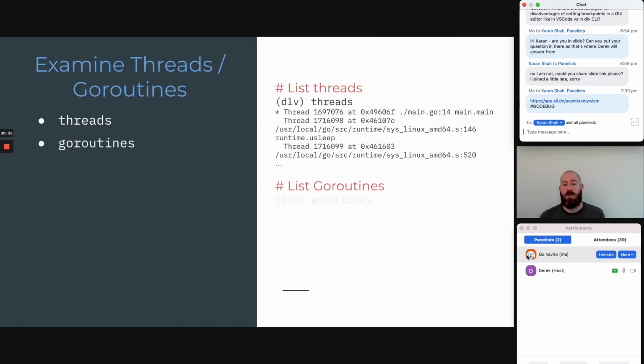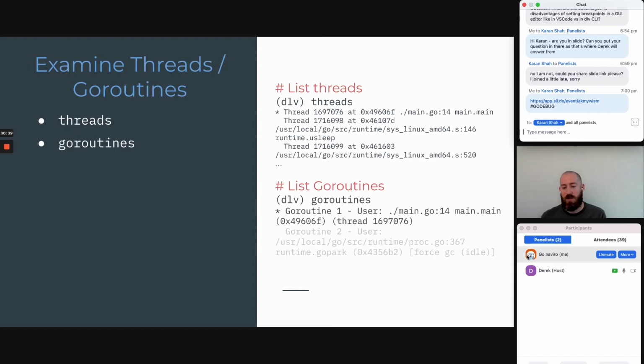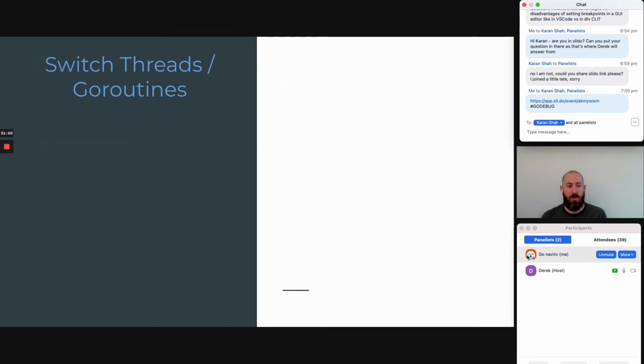And additionally, to list goroutines, use the goroutines command. This will list out all the goroutines running currently and where they are, what thread that goroutine happens to be running at, and some information about the goroutine, like its status. Again, there are a lot of flags that you can use to control the output of goroutines, so I encourage you to type help goroutines for more information on that.